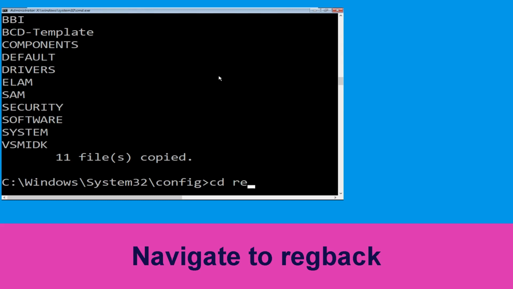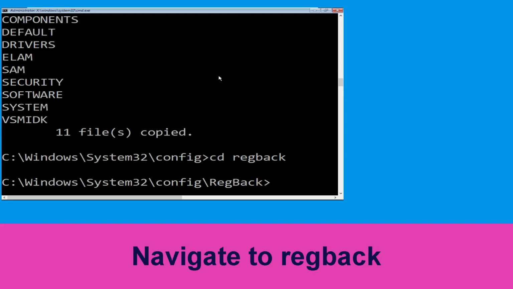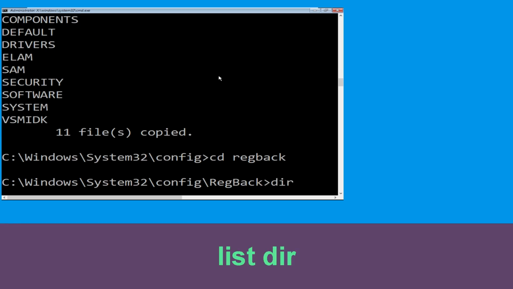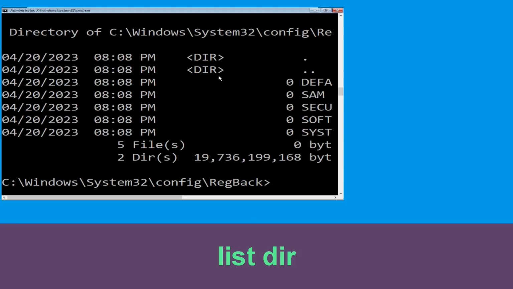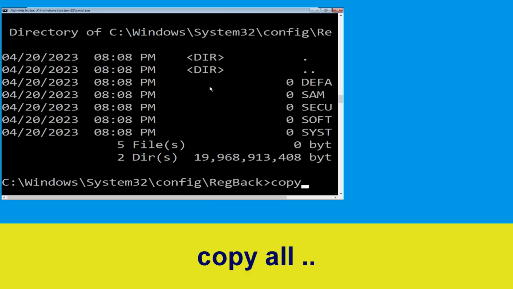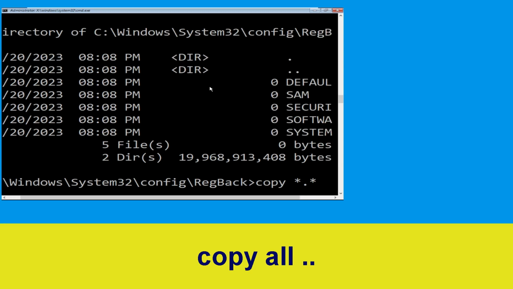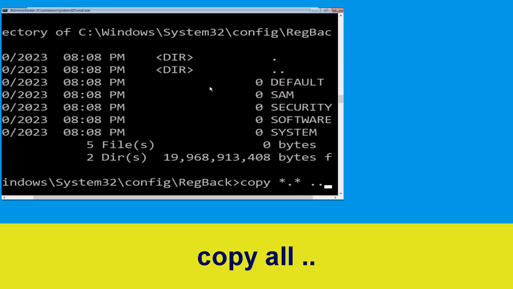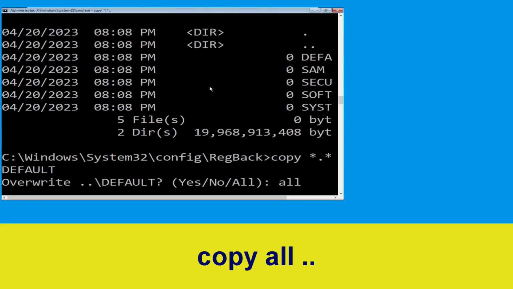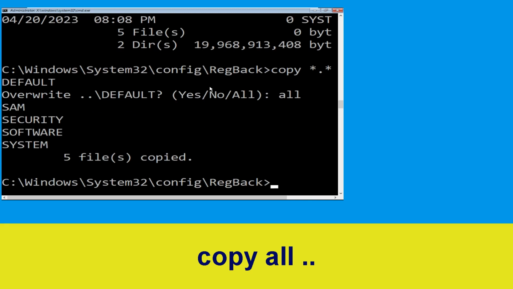Now type cd space regback and simply hit enter. Execute this command, type dir, then simply hit enter. Type copy space ** space .. and hit enter. Then type all and simply hit enter to execute the command. Let's move to the next command.